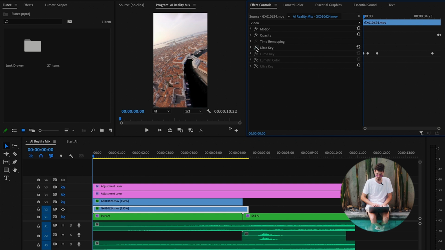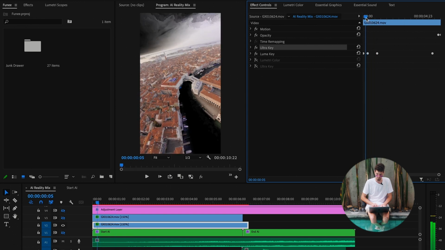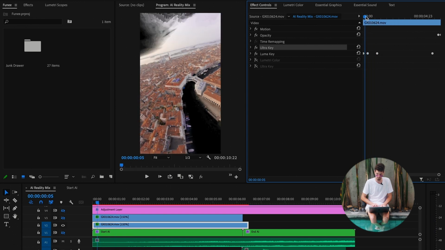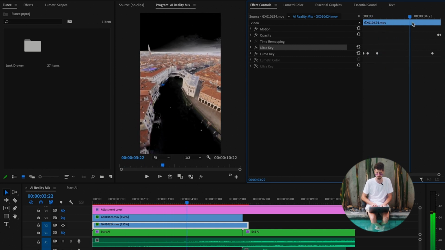With an Ultra Key, I just keyed out the water here. On the luma key, I added keyframes and made it fade in from the sky because I wanted to be able to control those separately. And then at the end, it's all just gonna fade to black and then reveal the AI.